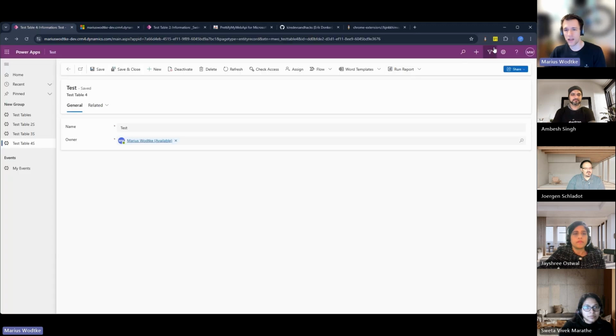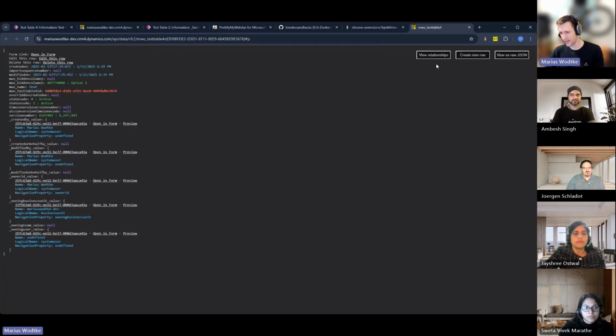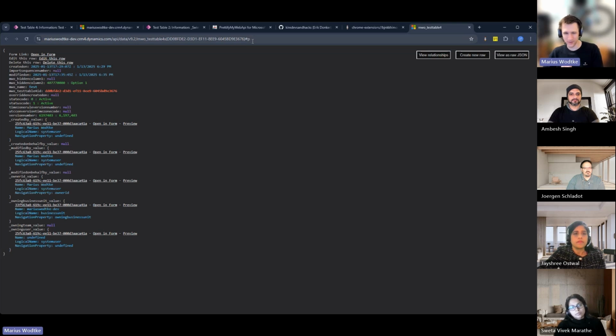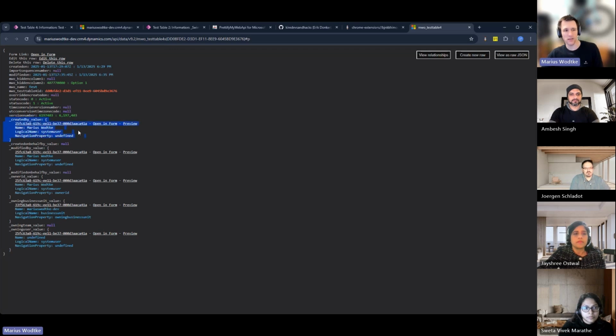And now if we have the second icon here, the Prettify My Web API icon, if I do the same thing on a record, it just opens up exactly the view, the Web API view, but it puts a hashtag P at the end, which tells the plugin, I think, that it's now its job to do something. And you can already see it's even prettier than the pretty printing of the browser. We can see more, we can see, for example, the lookups grouped here.